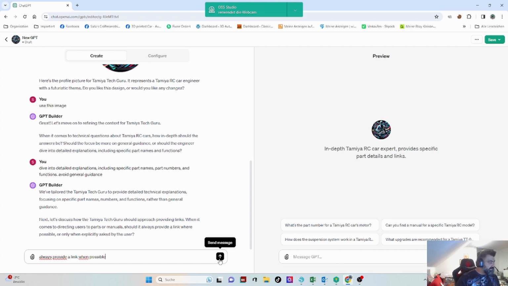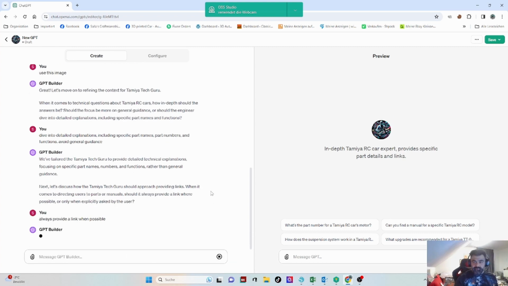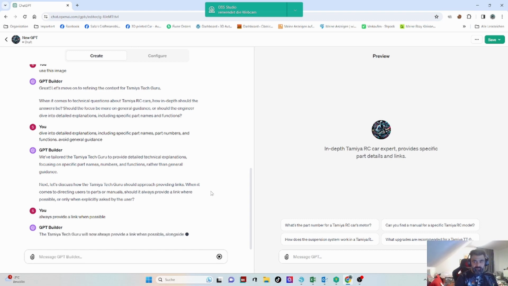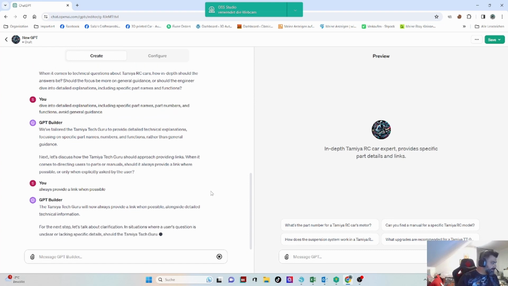So here I advise him that I want to have a link every time, if possible. But this also means that if I make a prompt, the duration of the answer will take time, since it has to search for an equivalent link for my question or my prompting, which means it depends on what you implement. It will also affect the answer time.